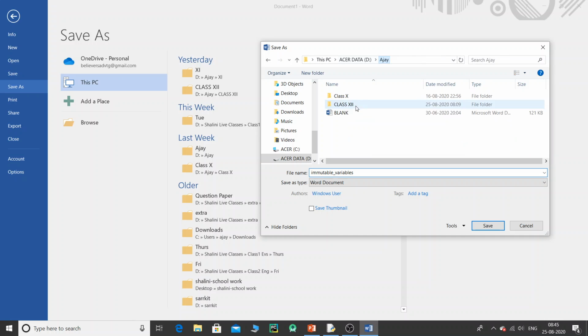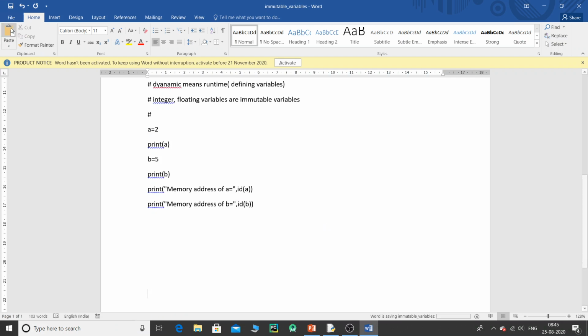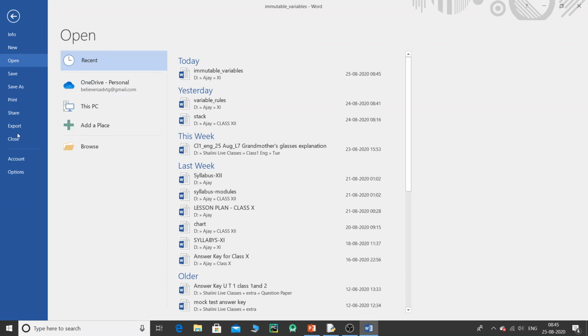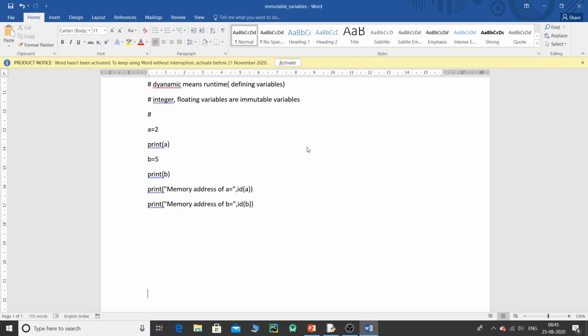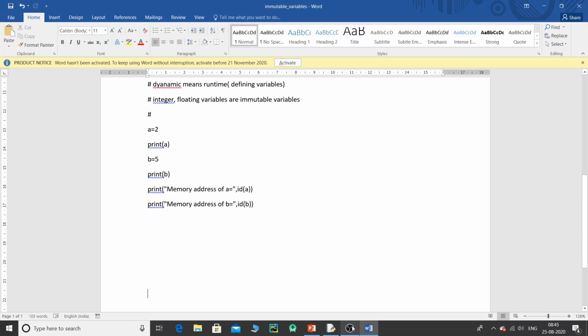I'm saving it in class 11, and let me generate the PDF. I'll give this PDF to you. There it is, we have generated the PDF as well. So please practice this, children, and then we will meet again tomorrow.